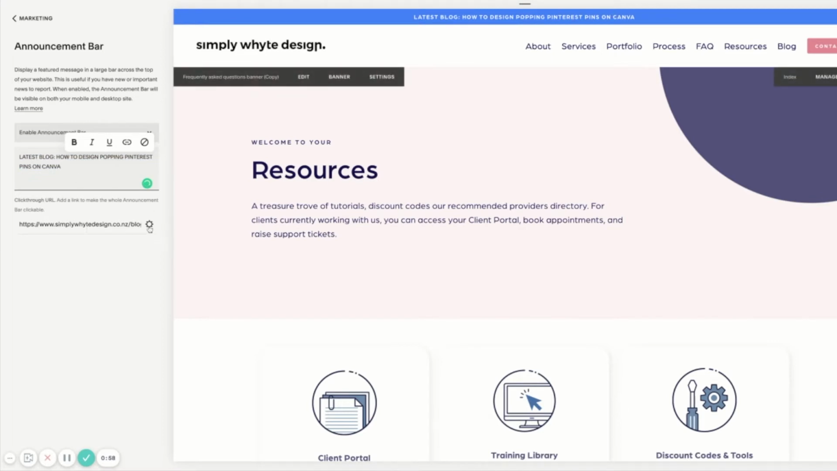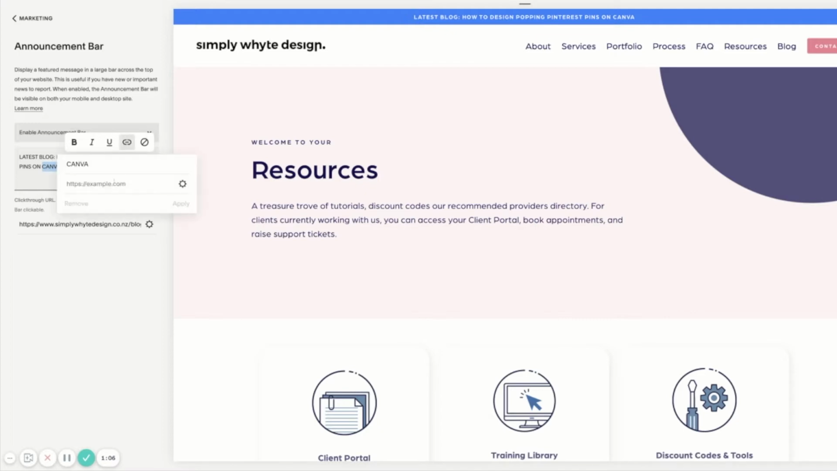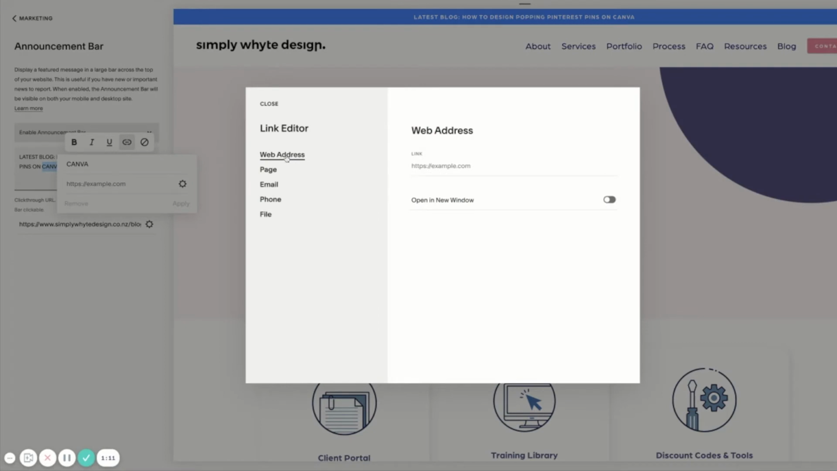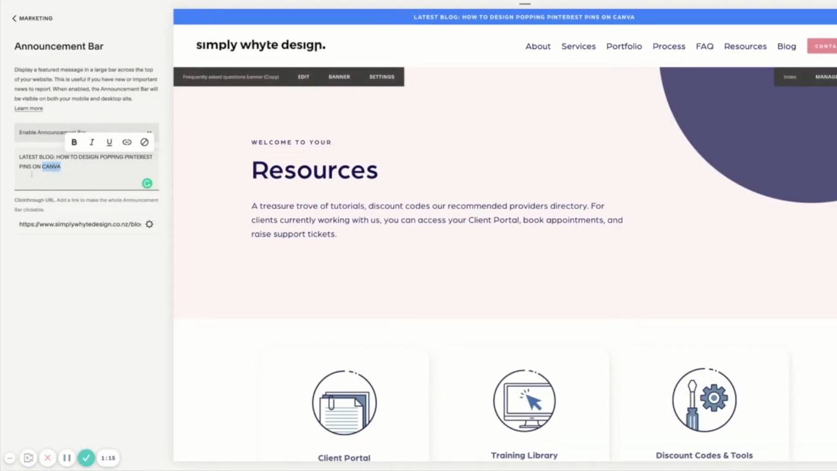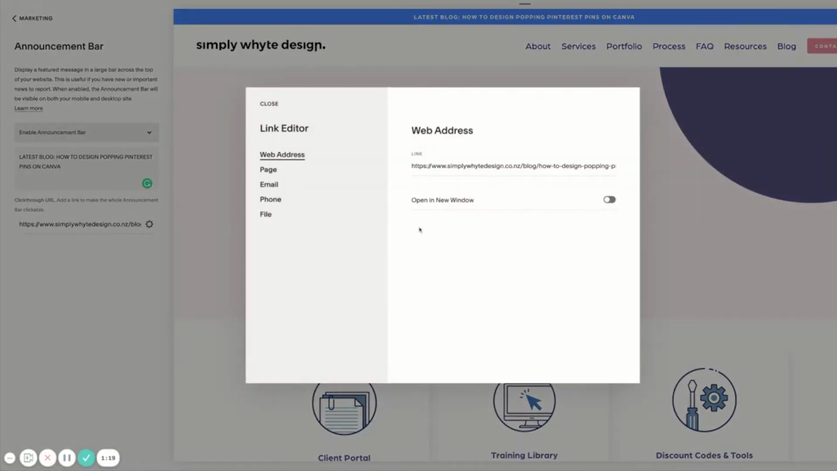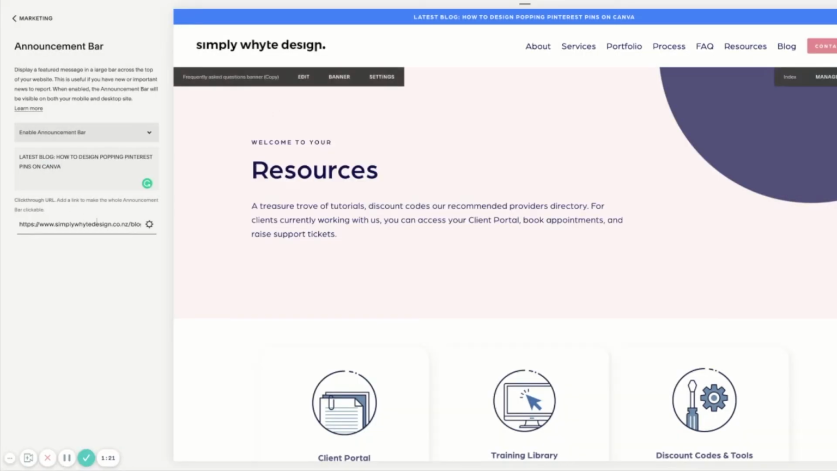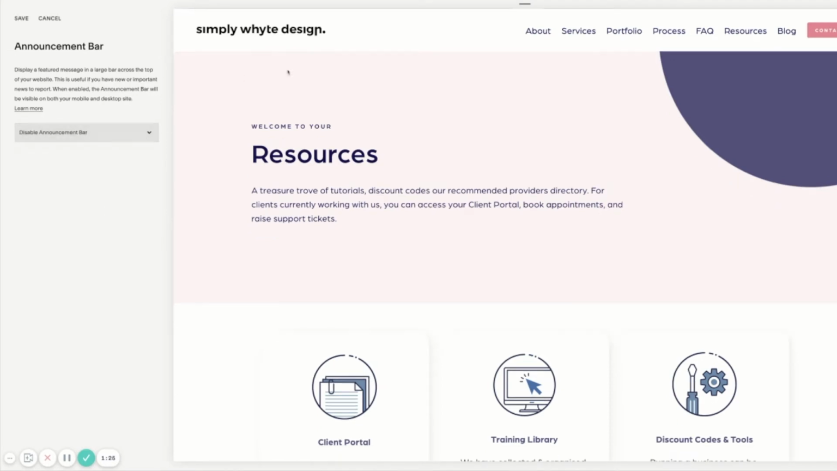You're also able to add a link. You can either highlight a word, say for example Canva, and you can add a link in here. That's just the normal way through Squarespace. So you can link it to pages, email, phone. Honestly, the options are endless there. Or you can just link the entire thing, which I've got at the moment. I've set it to a blog post. So you can also enable the announcement bar or you can disable it. You'll see by disabling it, it goes away.